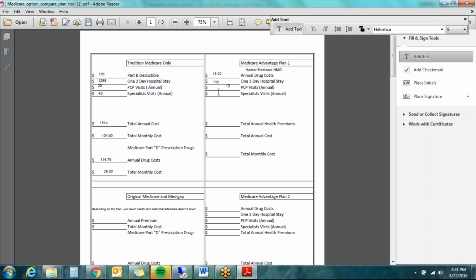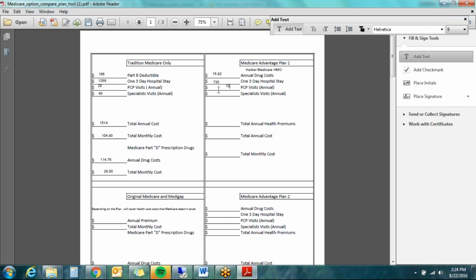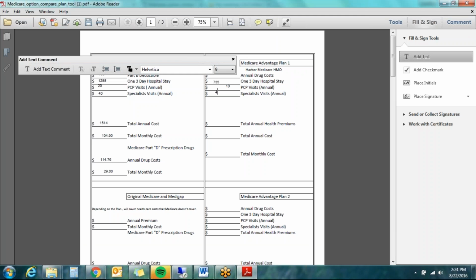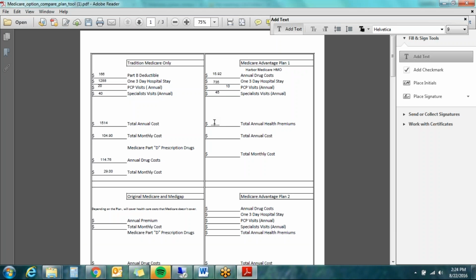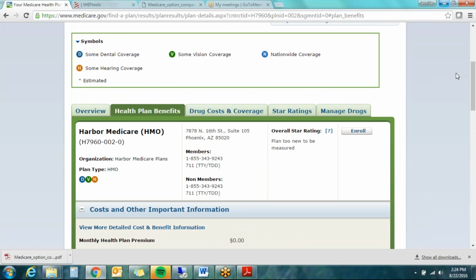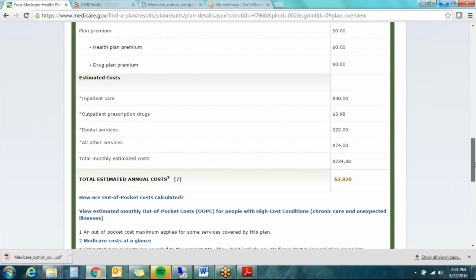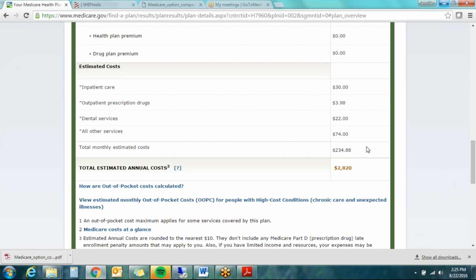Sorry, I'm having a hard time with entering it in the PDF. The specialist visit, let's see what those are. Specialist visits are $45 per visit, so let's enter that in there. The total health plan premium, that was $0. Total annual cost for this plan, let's figure out what that is. Based on the estimate, monthly estimated cost, the total estimated annual cost is $28.20.